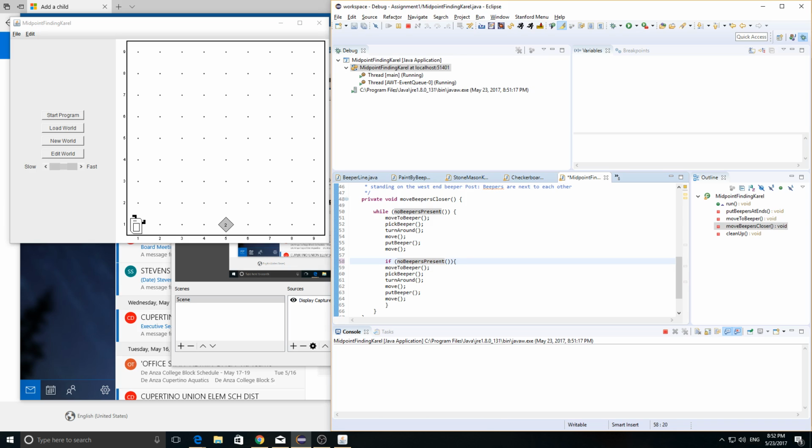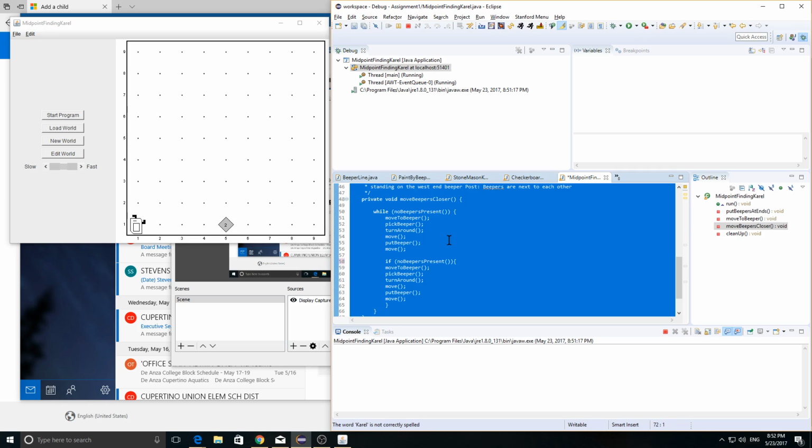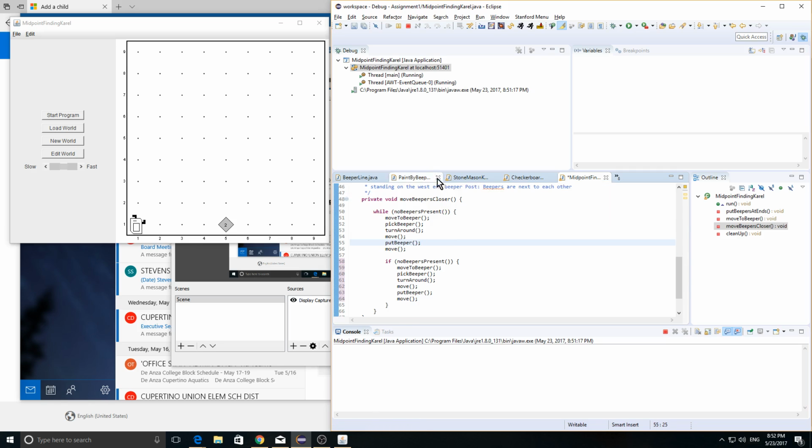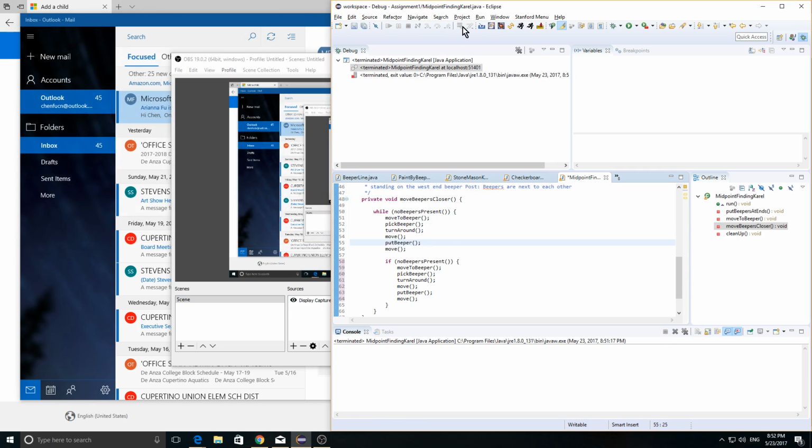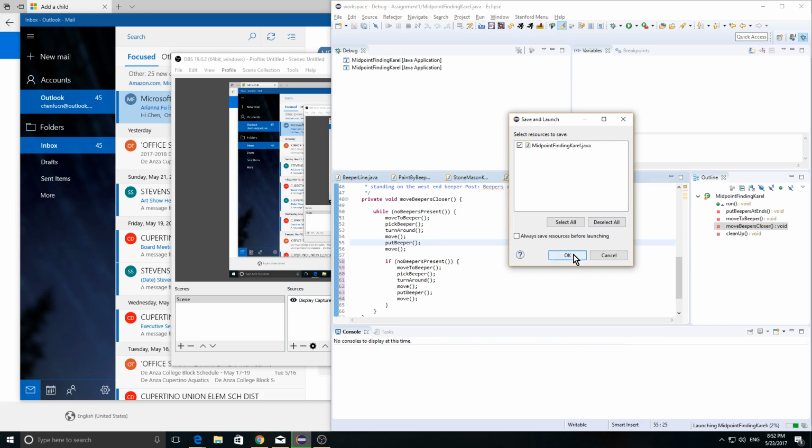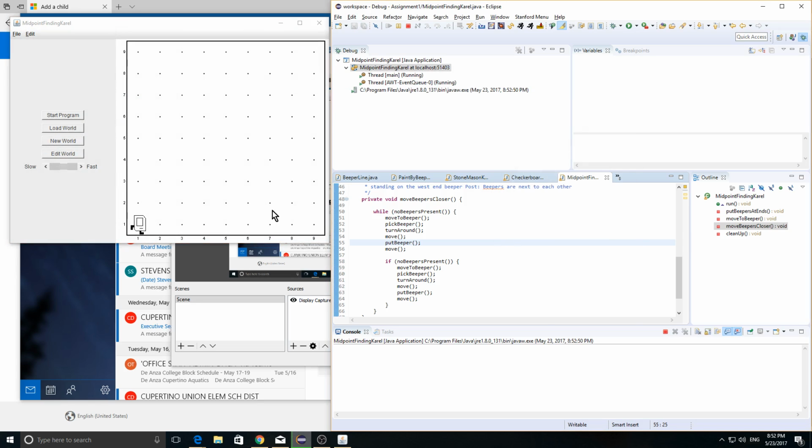Now we do like this, close it, and then let's run again. Start. Now that's where it stopped. So basically there is no middle point with empty space between those two beepers. That's when we stop.